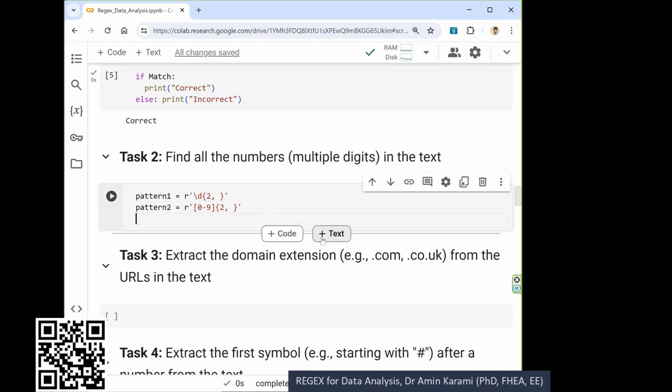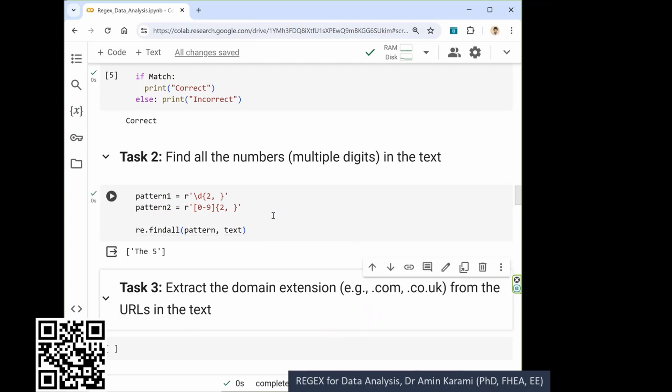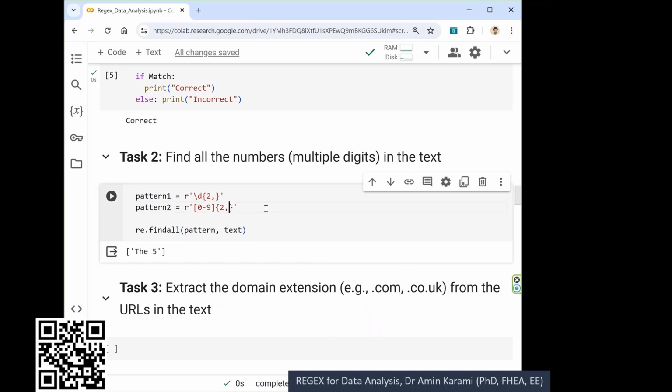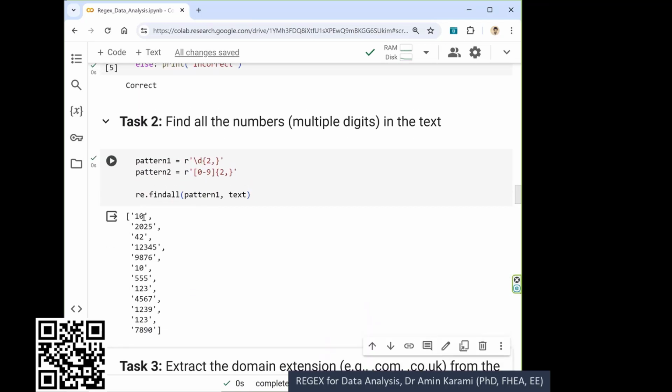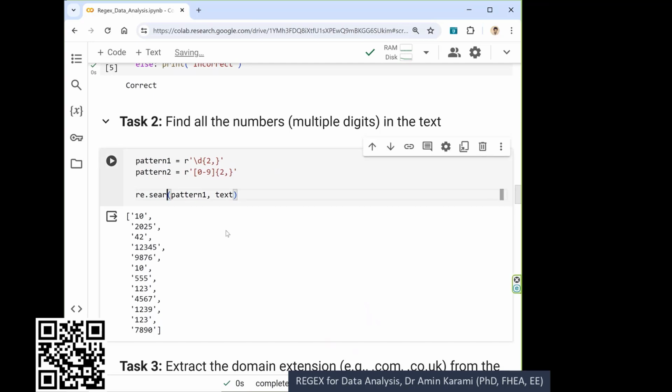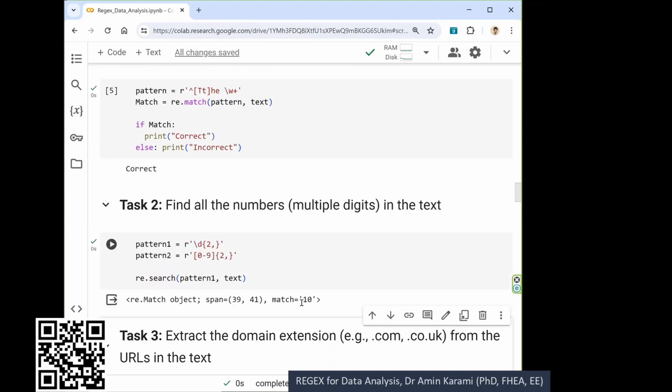Let's apply re.findall with this pattern from the text. If you run, let me see, oh sorry, I'm wrong, pattern 1. You can see that it returns all the numbers with at least 2 digits. But if I change findall to search, search is going to return only the first match.